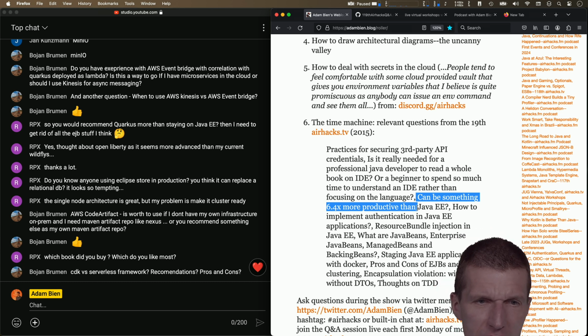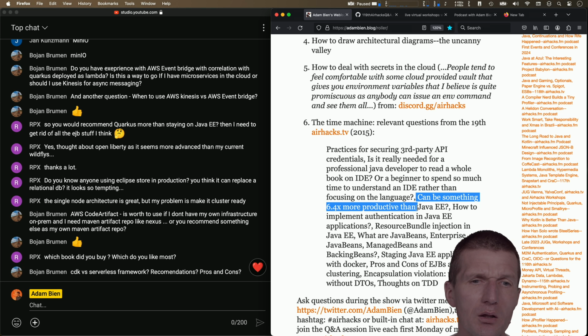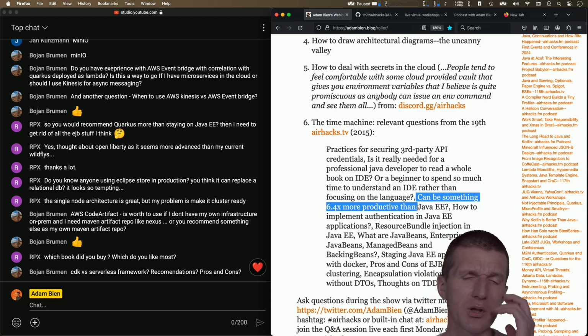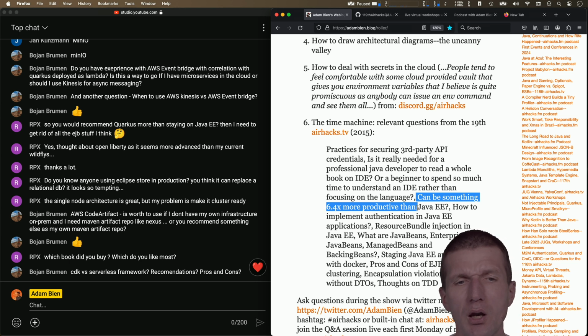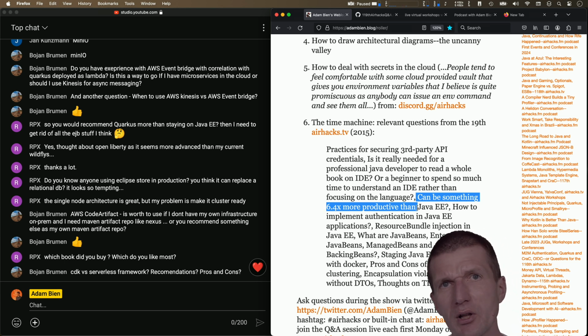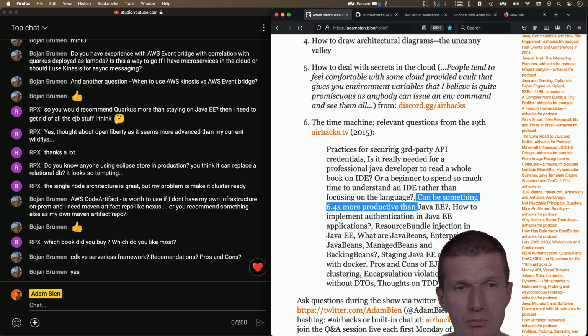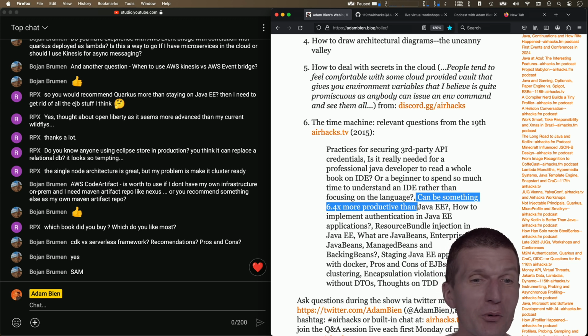Okay, Bojan also asked me for CDK versus Serverless Framework recommendations, pros and cons. I use CDK all the time with Java. Serverless Framework is a third-party framework, and there is also SAM, the Serverless Application Model, I think it's called. I try to stick with the ecosystem, and CDK is more straightforward. SAM is more like an additional step. It generates CloudFormation, like a macro for CloudFormation, and CDK is more direct. I use CDK with Java, and it is just great, especially with CodeArtifact.